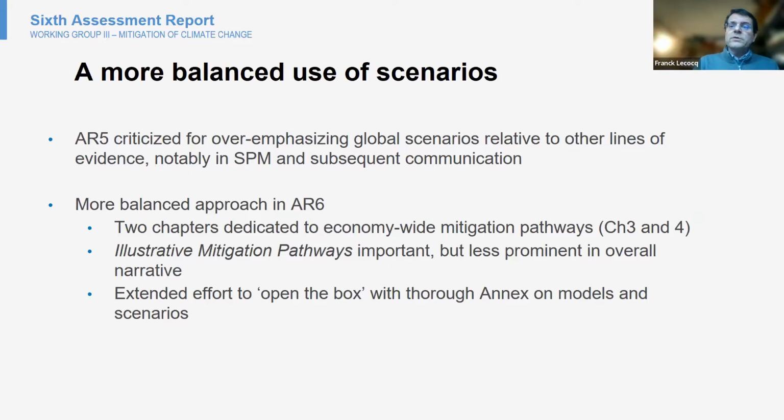First of all, we have not one but two chapters dedicated to mitigation scenarios. One, as I said, chapter 3 on the long term, and chapter 4 more on the short and medium term. This is a temporal divide, but it's also a divide in terms of global scenarios being used in chapter 3, and national scenarios mostly in chapter 4. Illustrative scenarios remain extremely important and critical when you discuss mitigation pathways to illustrate the different options we have in front of us, but they are less prominent in the overall narrative.